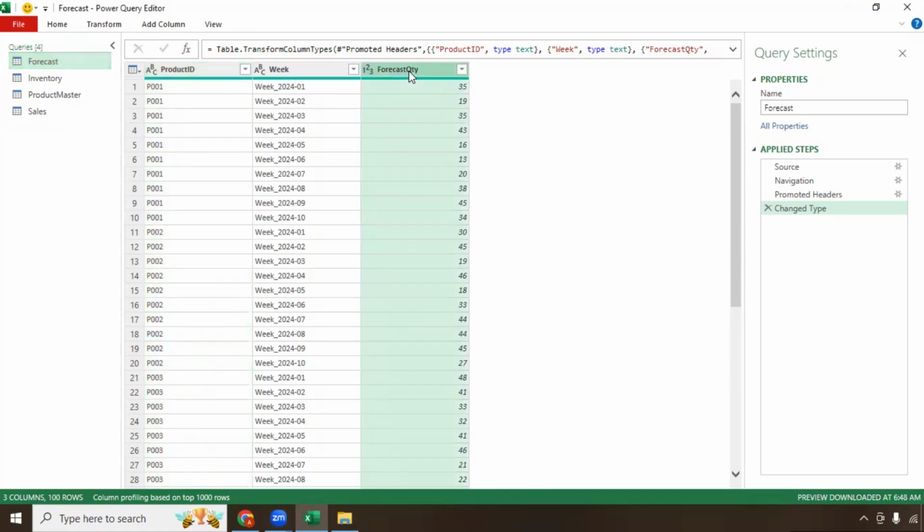For instance, this forecast quantity, remember what we said in our last class, you have to rename your column so that people can easily understand the message you're trying to pass, okay? So let's correct this or rename this to quantity. So it will be forecast quantity, okay?